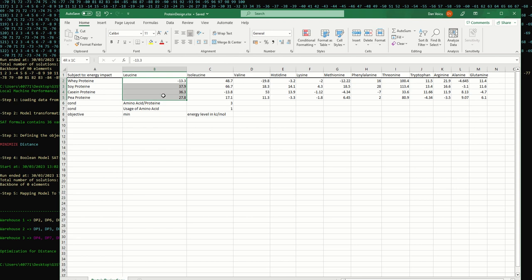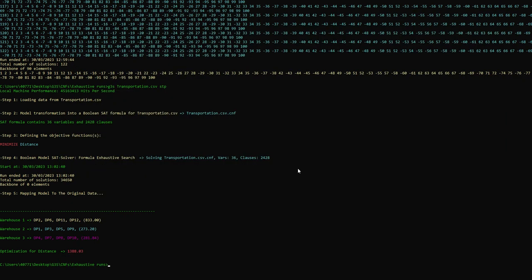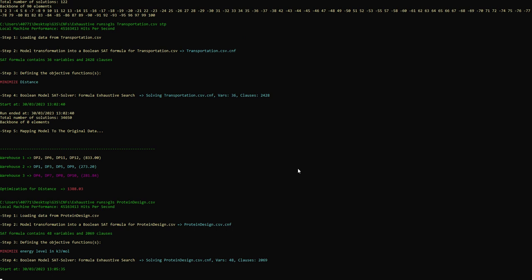This is represented by the values. The energy impact is represented by the values, the impact of the amino acid on the given protein. And the objective, as I said, is to minimize the energy level, lower the calories in my protein bar. And let's use its CSV counterpart and try to see how it goes without stopping anymore.